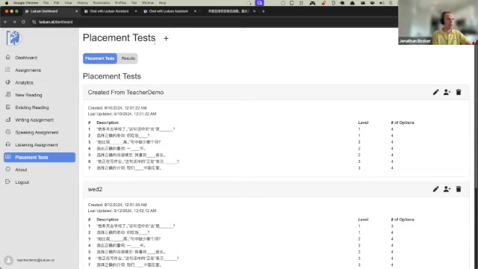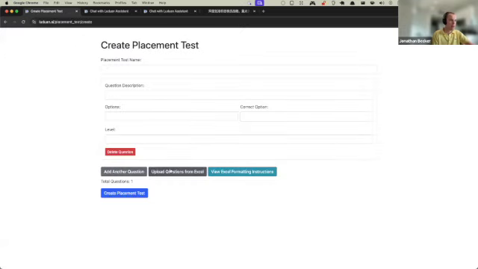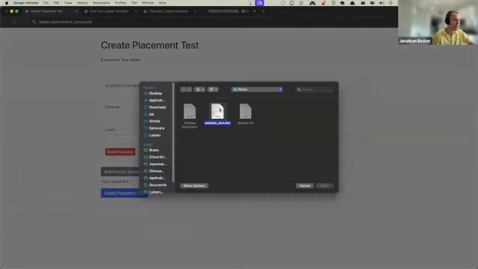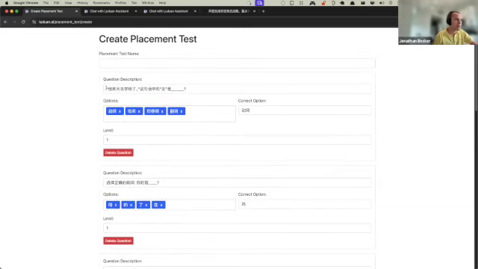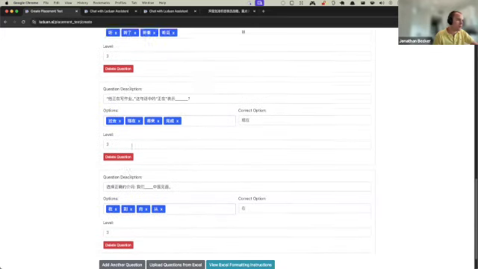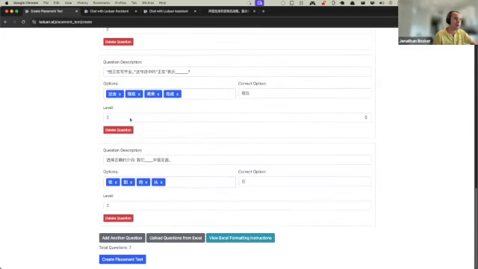What this allows you to do is go in and create this fully adaptive placement test. And so I have prepared one here in Excel. All you need is the question, the options, and the correct option. You can see I have 3 different levels here.